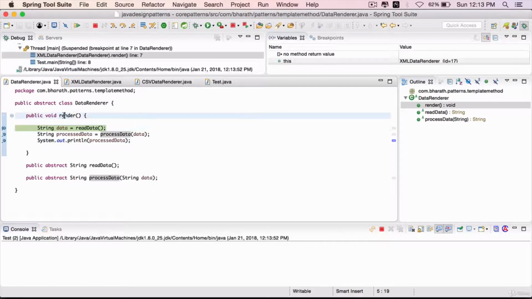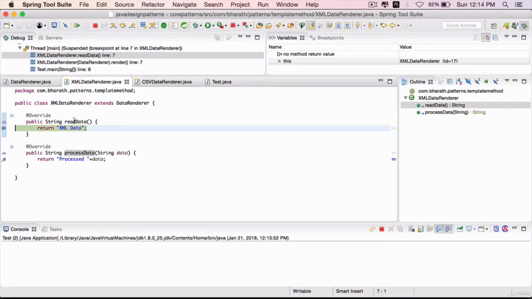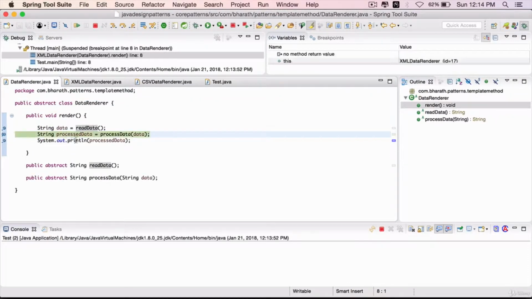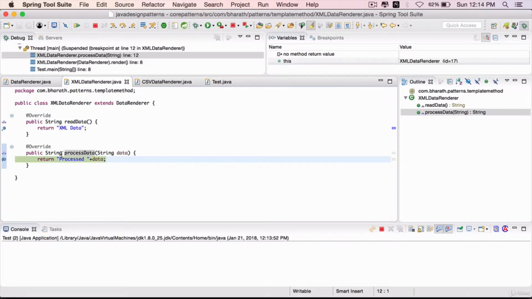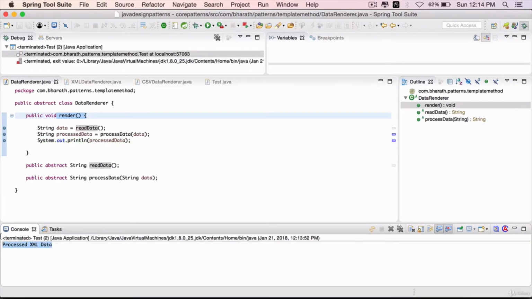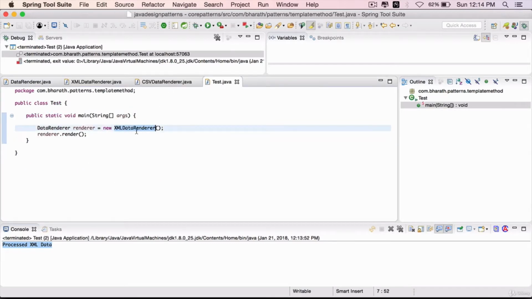So you see it comes to the render method, to the render data or read data line. Hit the button, it goes to read data in the child class, which is XML data renderer. Then it goes to process data line inside the render method, and the child classes method will be invoked again. It goes into the process data method. It comes back to the sysout, which is the job of the render method, and it displays the processed XML data. You can also change it to CSV data renderer here in the test class and try to debug it.